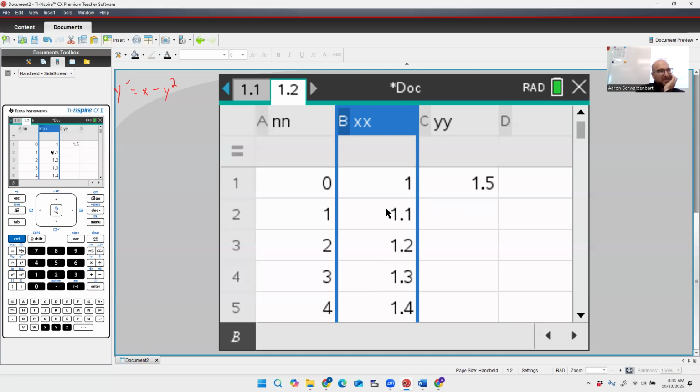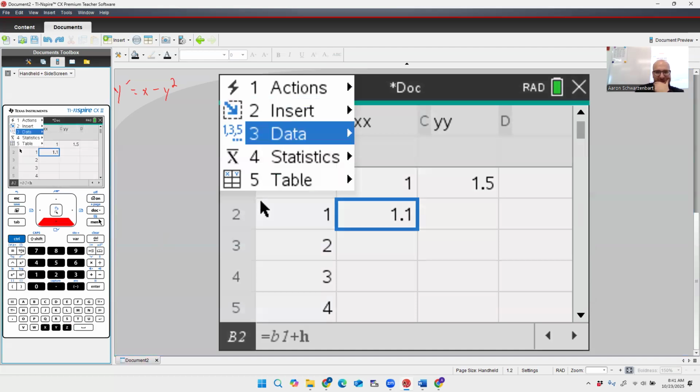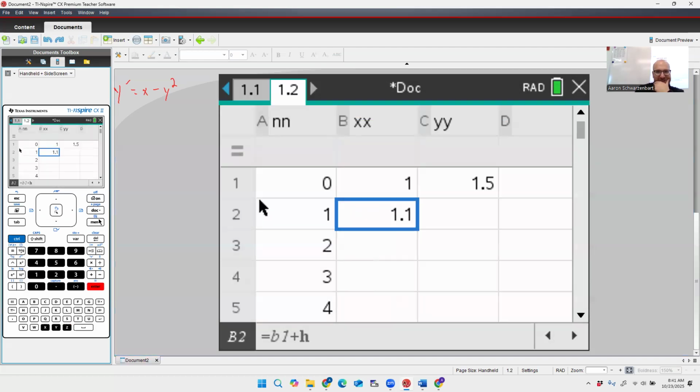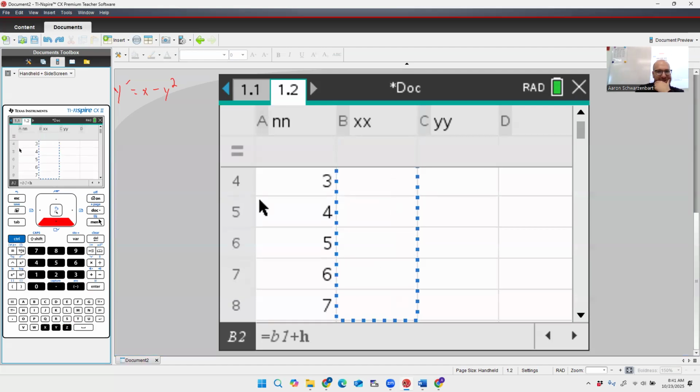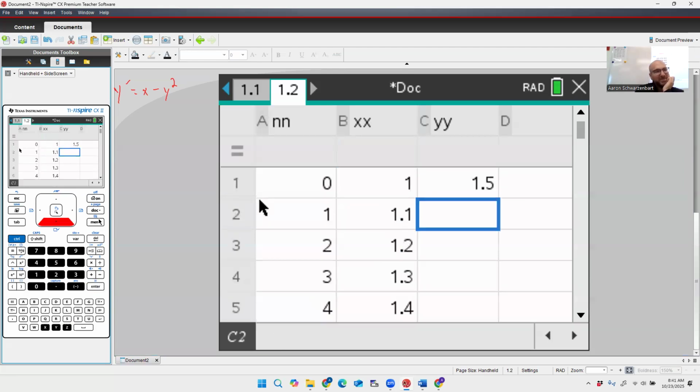Yeah, so don't. So I'll do it again. Menu, data, fill. Now I'm just going to click the down arrows, and when I get to where I want, I hit enter. That makes sense so far?